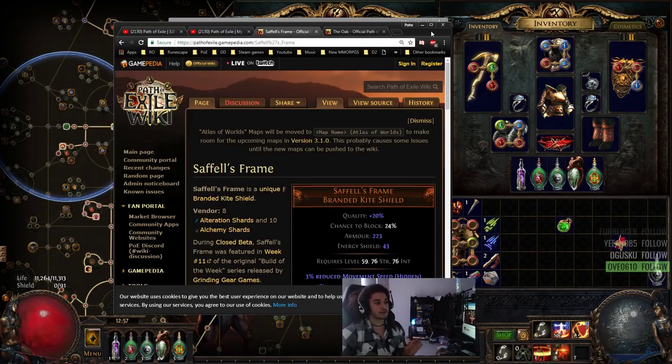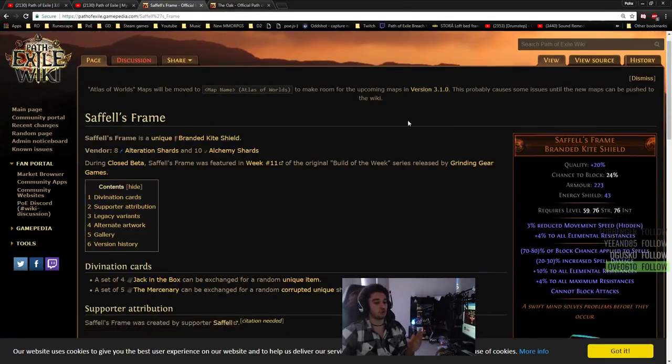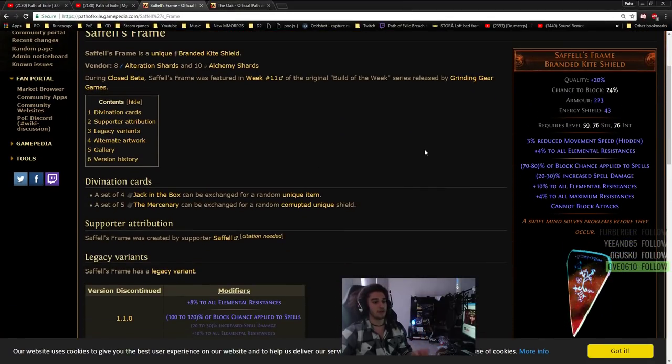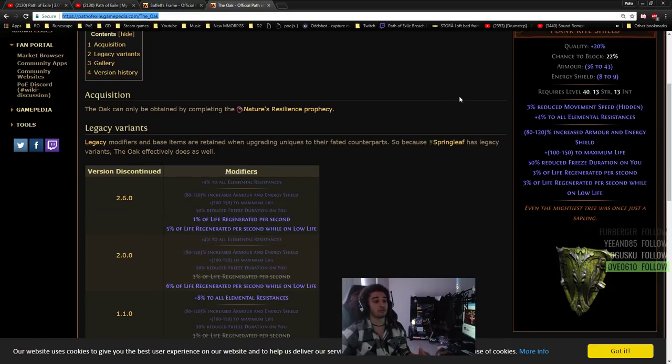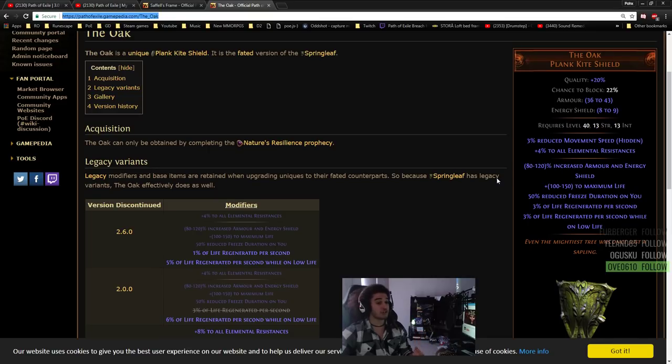The last two things to really bring up is if you do not want to use a Rise of the Phoenix, you do have access to other unique shields. The following would be Sathel's Frame. So Sathel's Frame gives you 4 to max res, but you have to be careful because you cannot block attacks, but you do get a ton of spell block. So that's something to really think of. I wouldn't recommend it, but I know a lot of people like to do different things, and this is totally an option. And then you have the Oak Shield, which is a very strong shield.